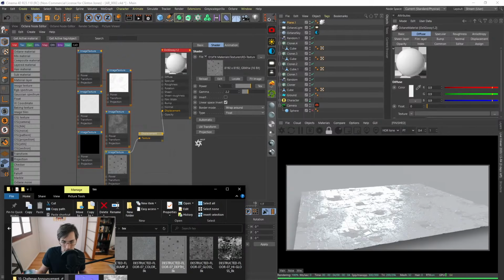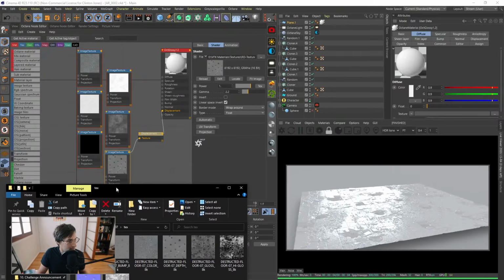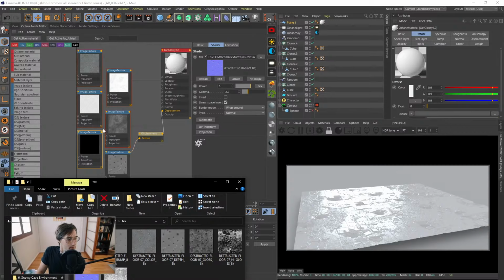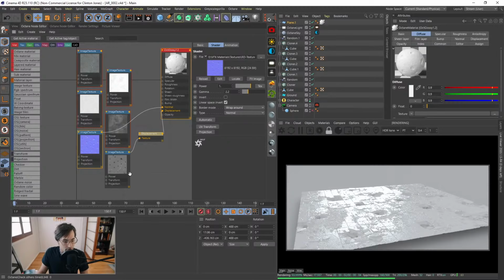Let's go with the normal map next. And the normal map is fake detail. It's just kind of moving pixels up and down, left and right based off its color. It's a blue little texture there. So we're getting some extra detail.